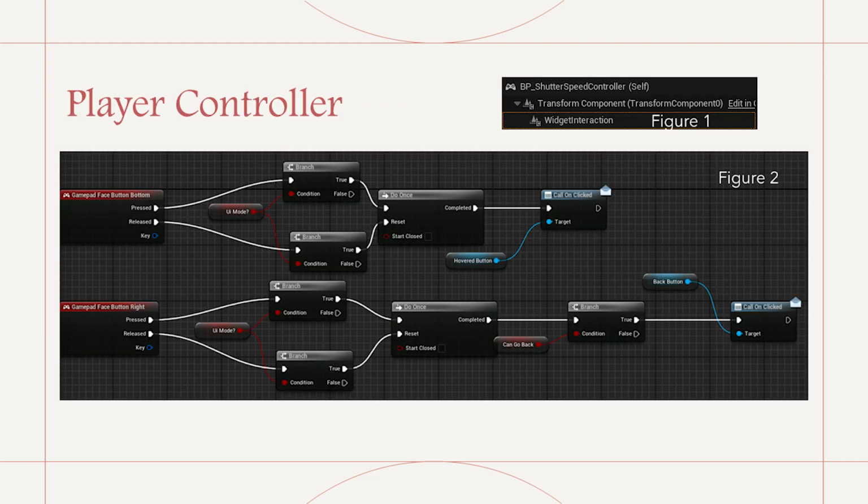Inside figure 1, you can see how I reworked the player controller to allow controller input. I needed to add a widget interaction component to the player's controller so that it can directly interact with a widget component even during the paused game state.